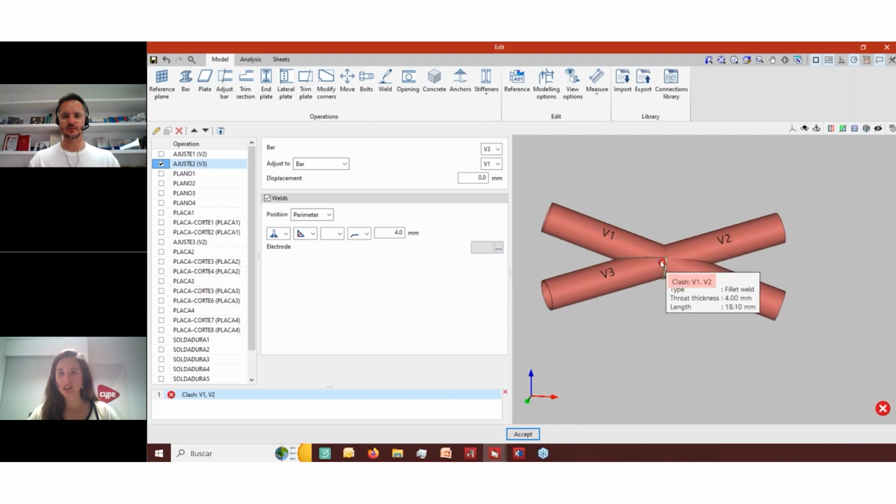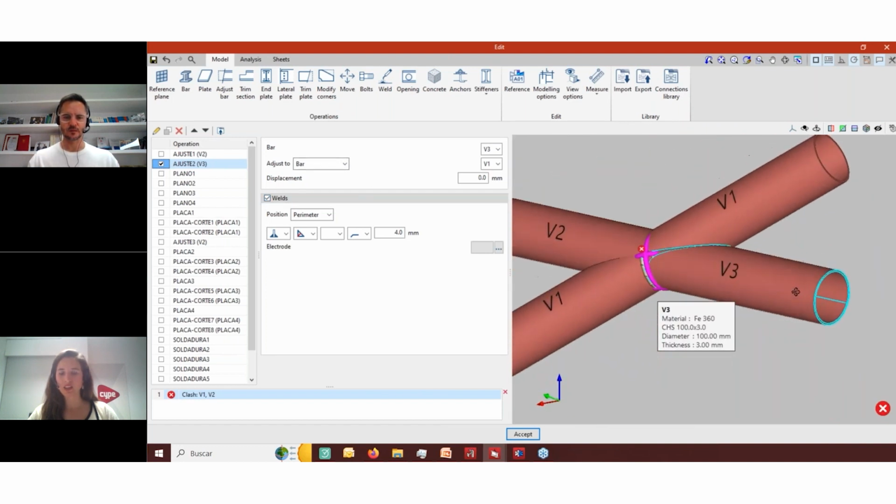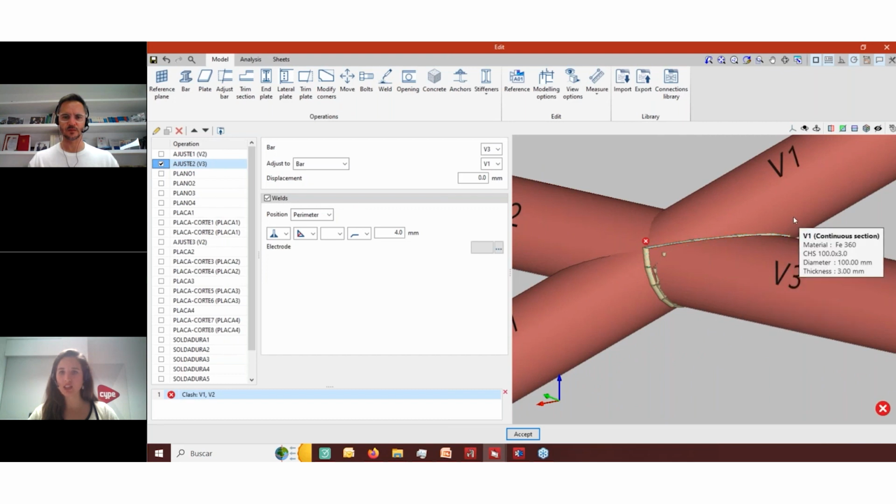features called adjust one circular hollow section to another, and you can use this same operation to weld in one operation. You can adjust it and weld it to a circular hollow section.